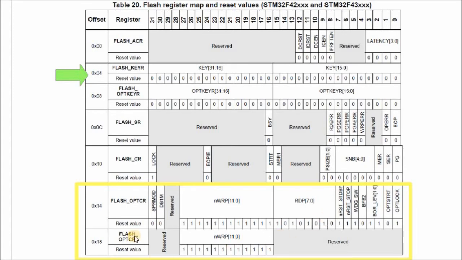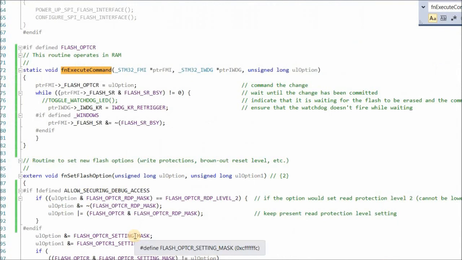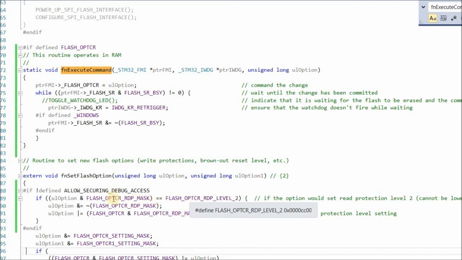Now, if I look at the microtasker routine, what we can see as well is that we do check for the case of the caller trying to put the device to level 2, and it will be blocked. It means we will not change the level if this is detected, unless the user has explicitly set this to say, I do want to allow securing the debug access, because it's a very critical thing. We don't want it to be done when you don't want it to be done, if you know what I mean.